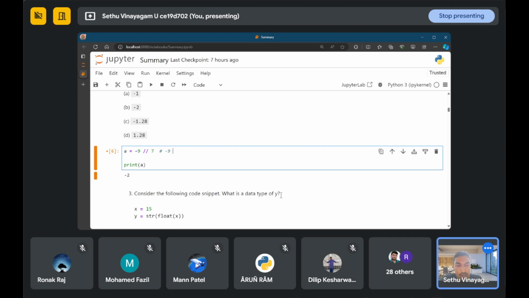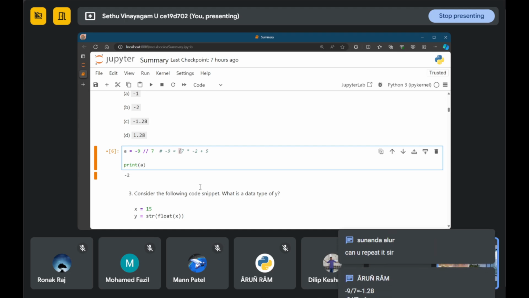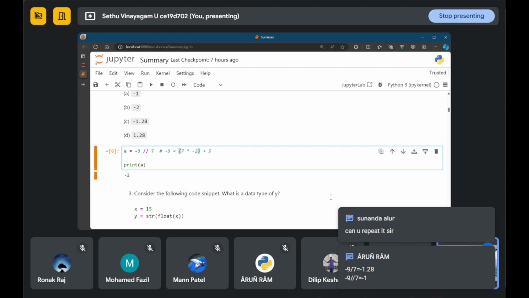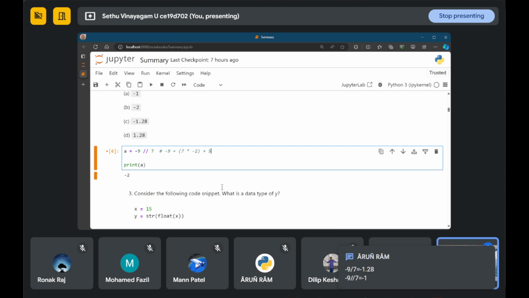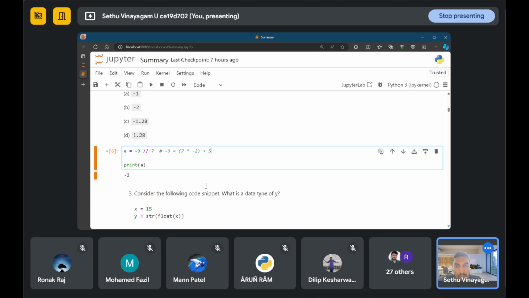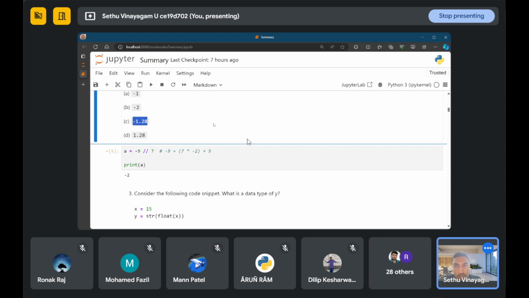Right? So minus 9 is equal to 7 times minus 2 plus 5. If you write it in this form, then the quotient is minus 2 and the remainder is 5, right? So this is what the floor division will be doing. Floor division will return you the quotient part, the modulus will return you the remainder part. But if you represent this as a fractional number, then it would be minus 1.28. Okay, sir.